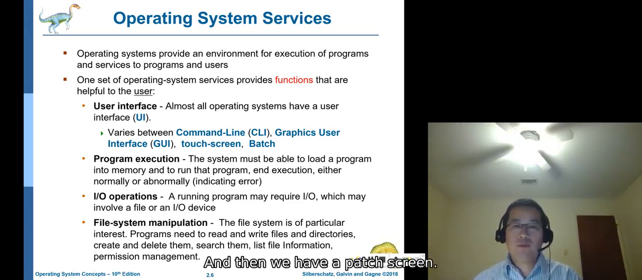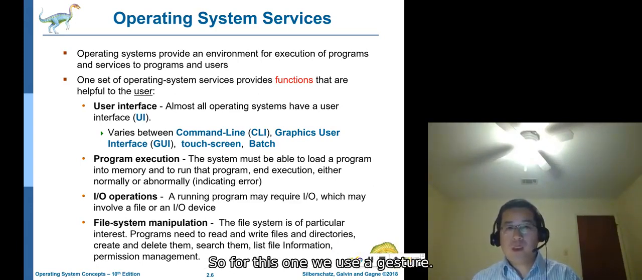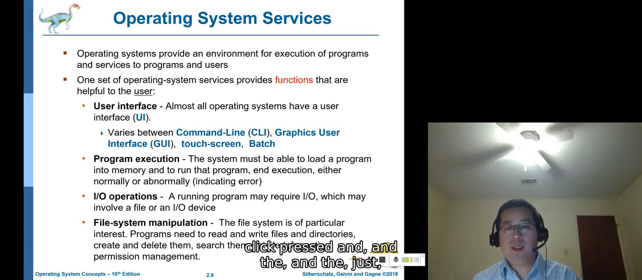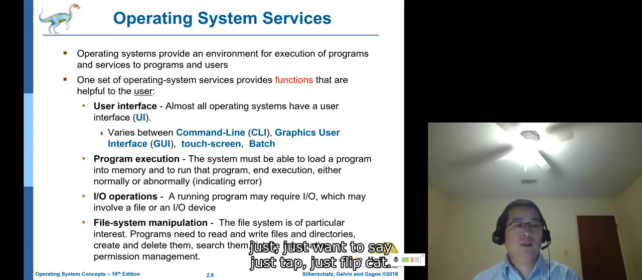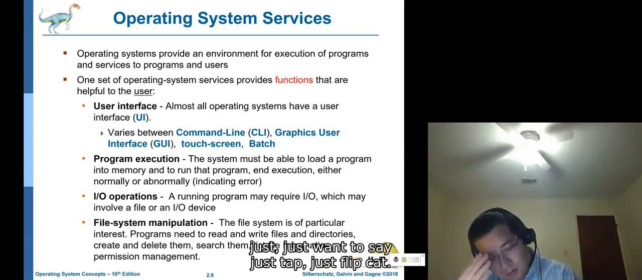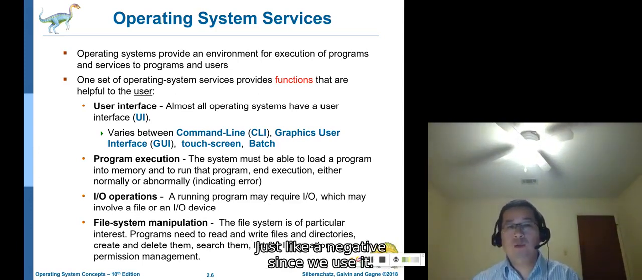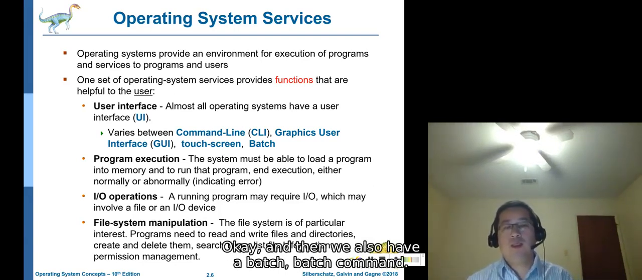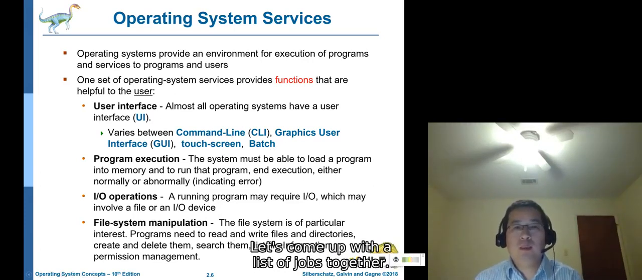And then we have a touch screen. For this one, we use gestures, for example, press, click, tap, just like a flip. We use gestures with our hands and fingers. And then we also have a batch command system. That means we can run a list of jobs together.